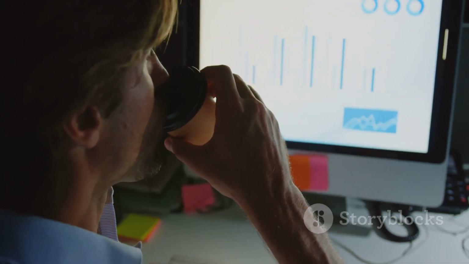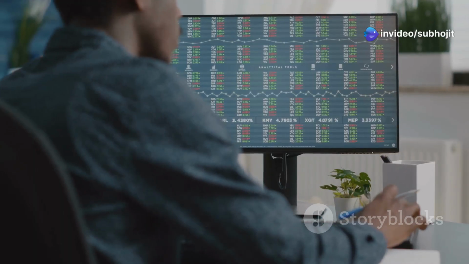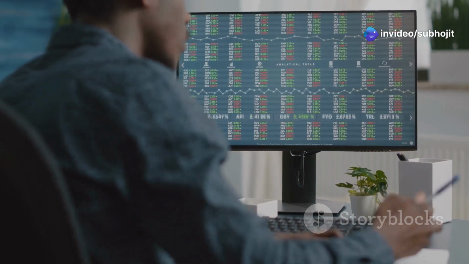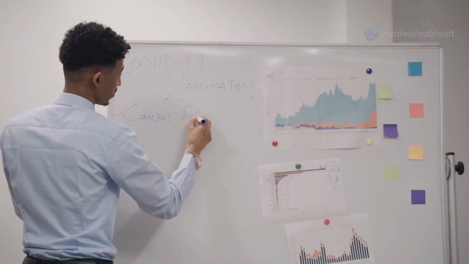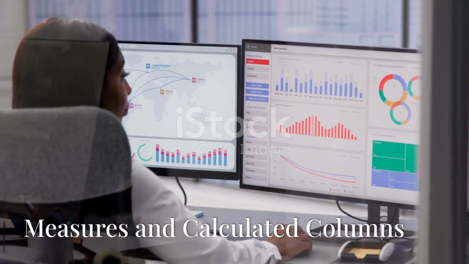One of the key concepts to grasp in DAX is the concept of context. Context refers to the specific row or cell that a formula is being evaluated in. Understanding context is crucial for writing effective DAX formulas that produce accurate results.